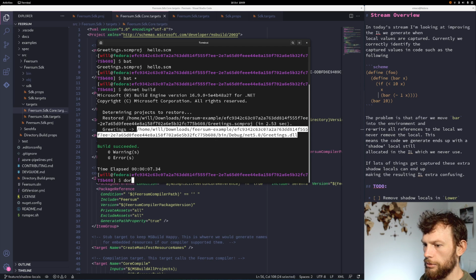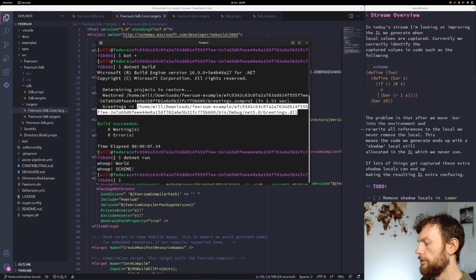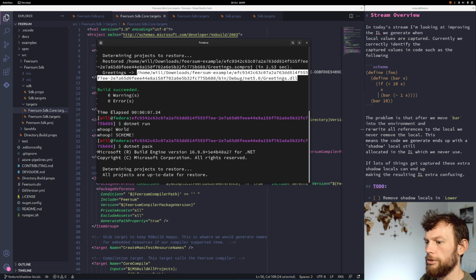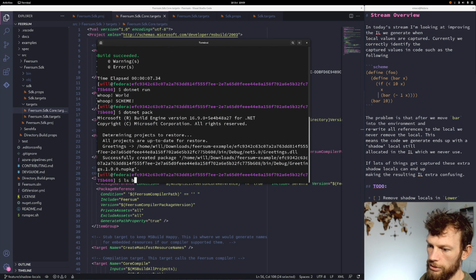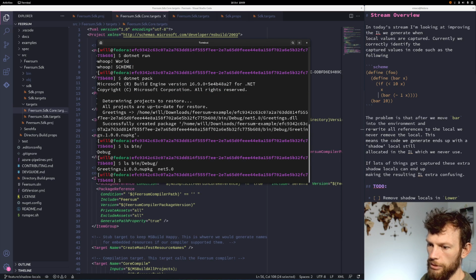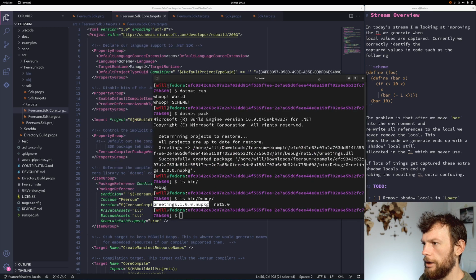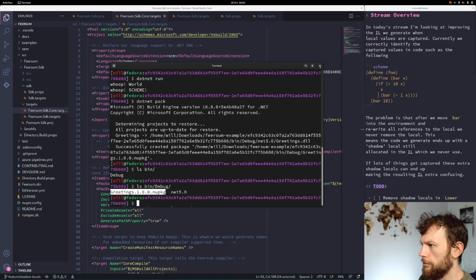So we can also do more stuff. So we could do .NET run, because that basically just does exactly what we've just done before, builds it and then runs the resulting executable. We can do .NET pack, so we can actually produce a NuGet package if we want. And if we look in the bin folder, was it object? No, it's bin. We end up with greetings NuGet package, and that's it. We could debug that and all the rest of the stuff if we wanted to.